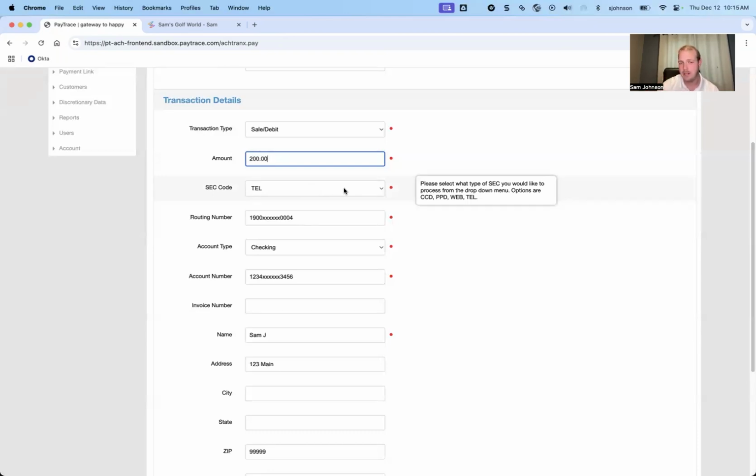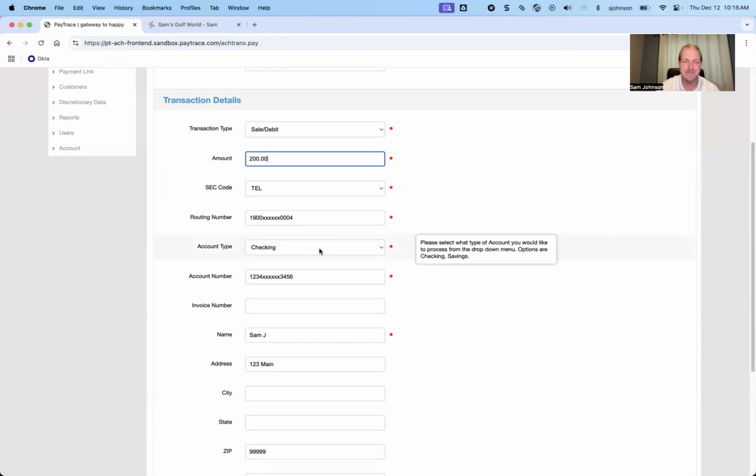We've got a few other options that we can check this as, right? PPD, CCD, or web orders. We can train you on what all these different acronyms mean if it comes down to that. This is coming from a checking account. I've got a drop-down menu. I would assume the majority of transactions are coming via checking.